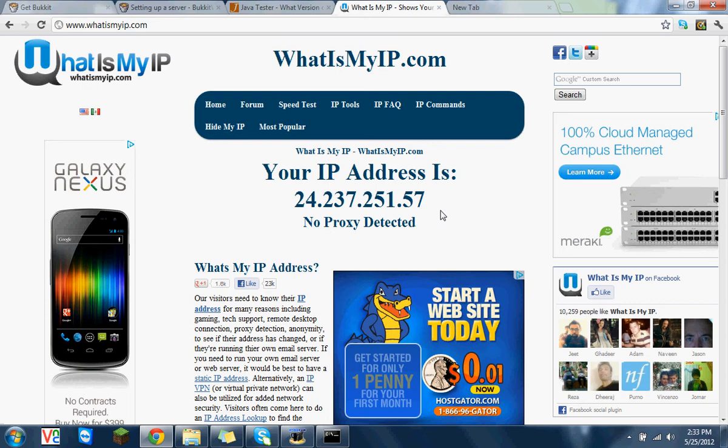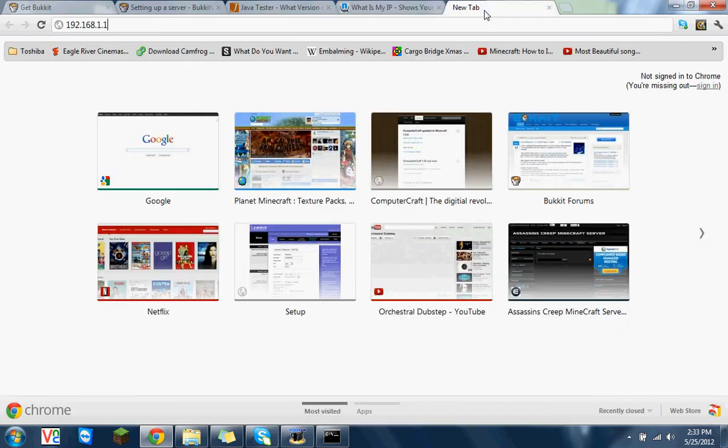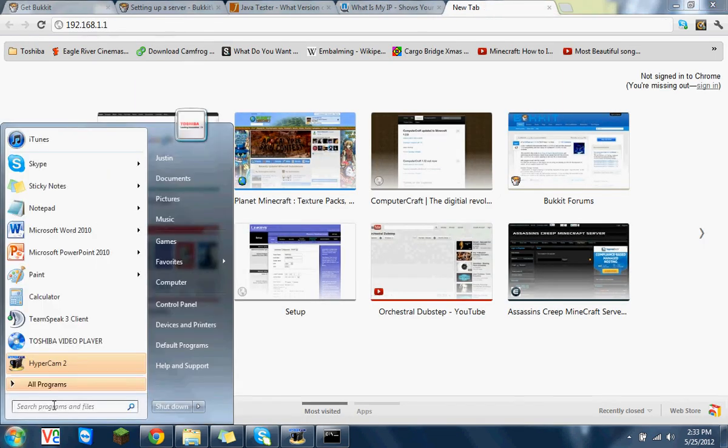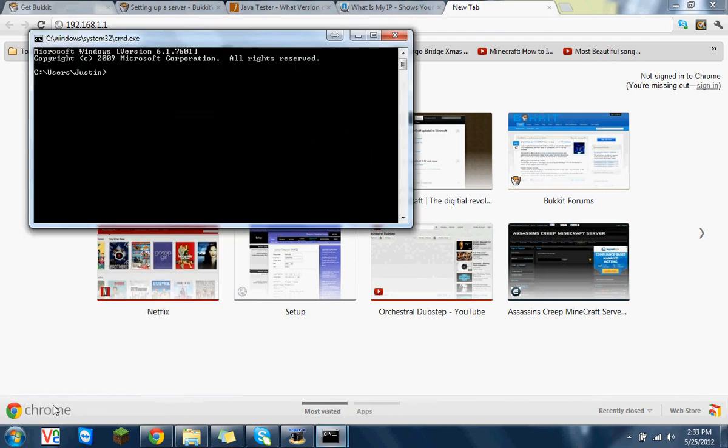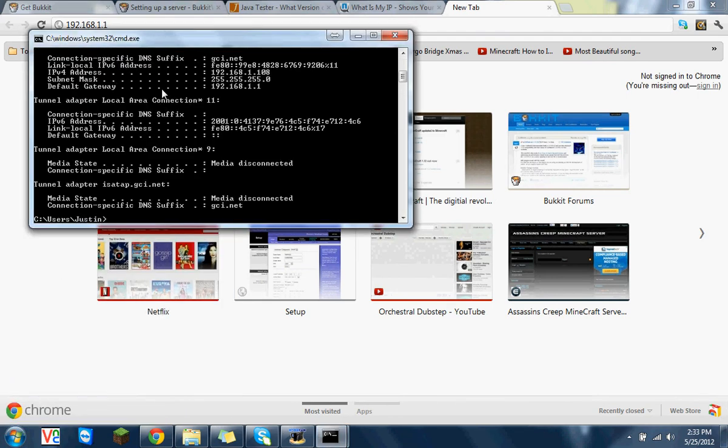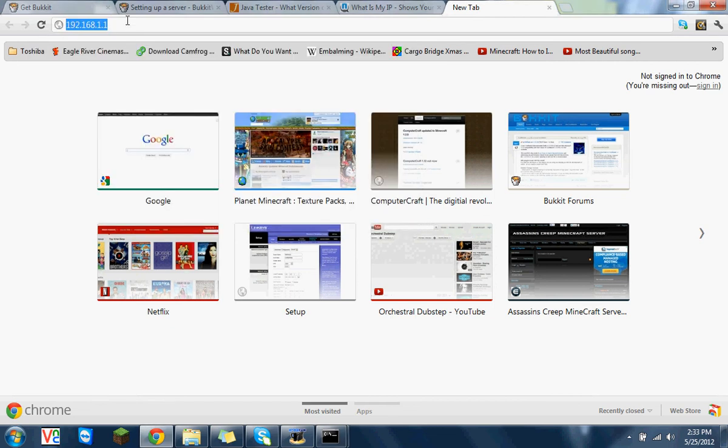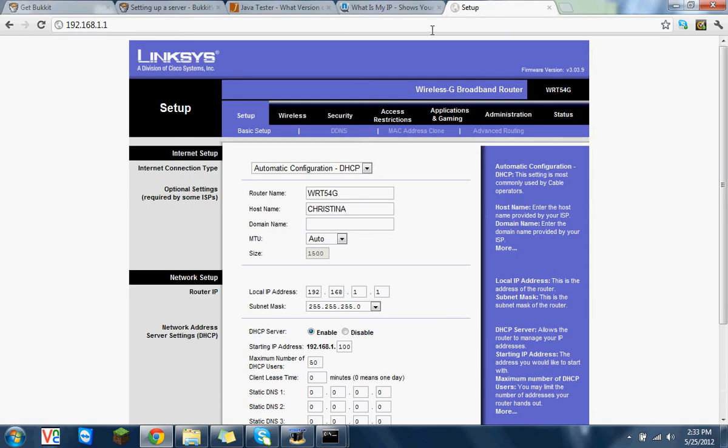You also need to port forward. To port forward, first go to command prompt, cmd, and type in ipconfig. That will show you your default gateway. Mine is 192.168.1.1. So we type that into our browser and press enter.